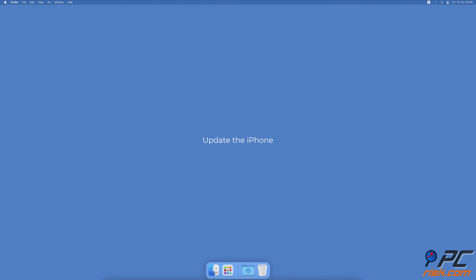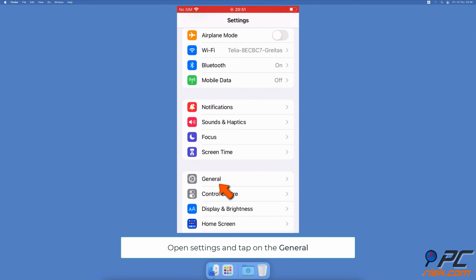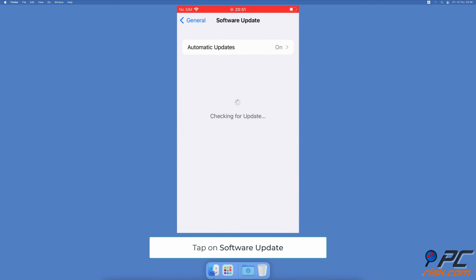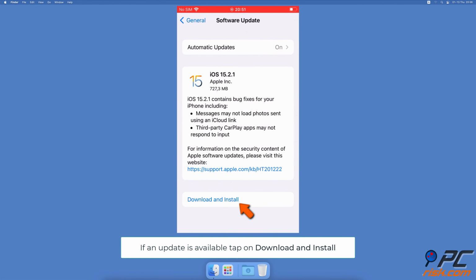Update the iPhone. Open the Settings app. Tap on General. Then tap on Software Update. Wait while your device searches for updates. If found any, update the iPhone by tapping on Download and Install.